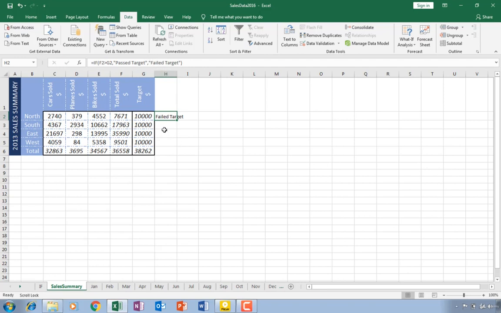So once I've done that, what I can simply do is click on the failed target, then use the autofill feature to drag the statement downwards. Then I can check. This one states if F3 is greater than G3, give it a past target, which is correct.